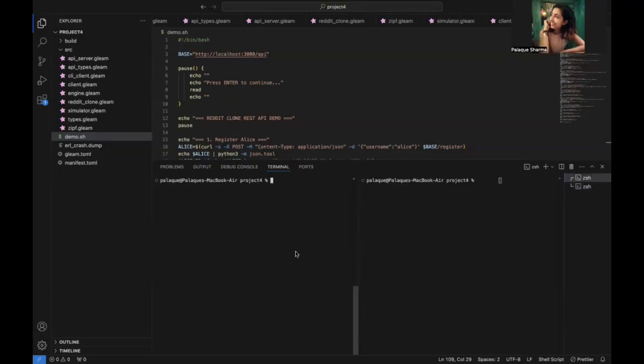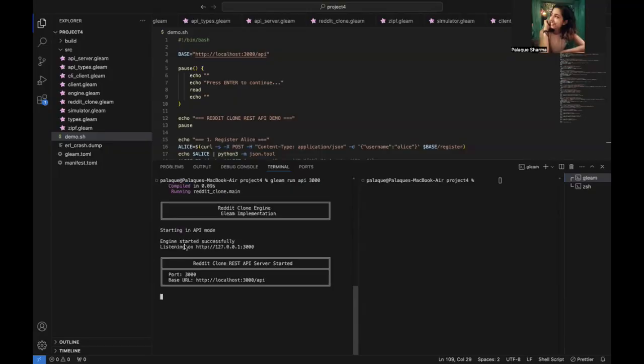So let's get started. First, I will run this server on port 3000. As you can see, the engine has started successfully and is now listening on port 3000. I'll use this terminal to show all the incoming API requests and responses as log messages. And this is where we'll put in the commands and see what is actually happening.